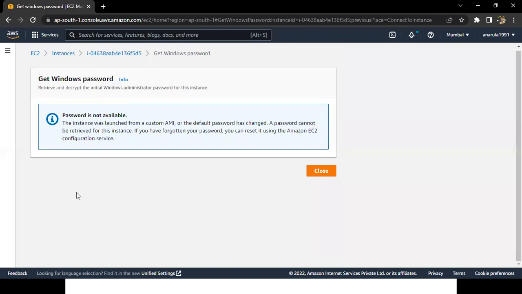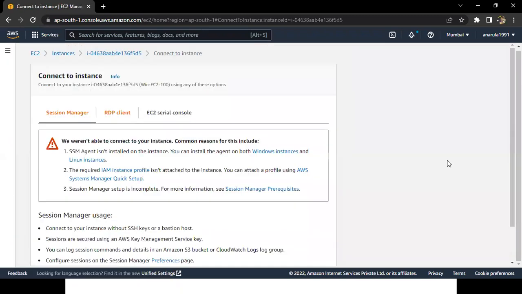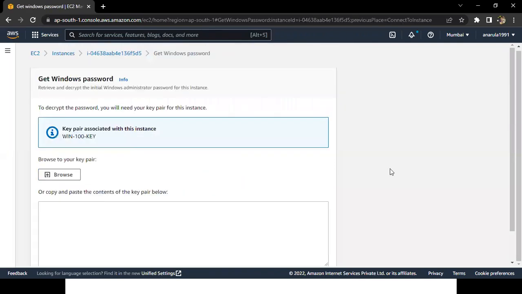Now when I click on get password, just a minute. Instance launching for custom AMI or the default. Just a minute. Looks like they have done something new. Okay, now it is okay.